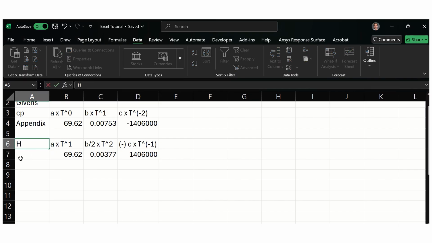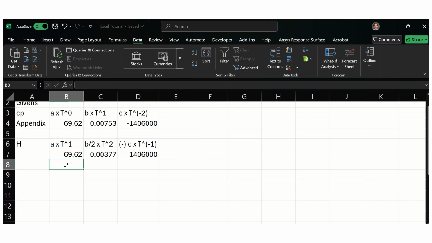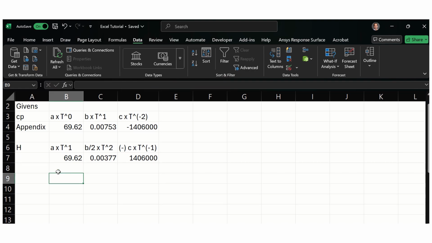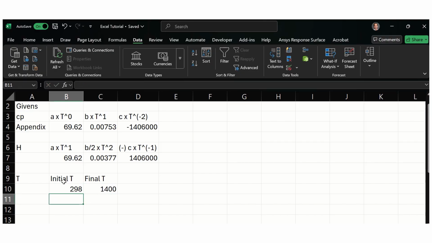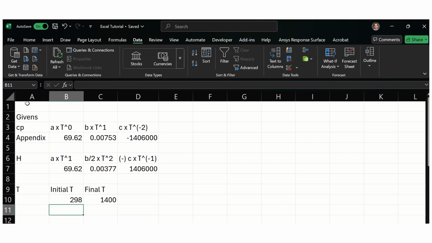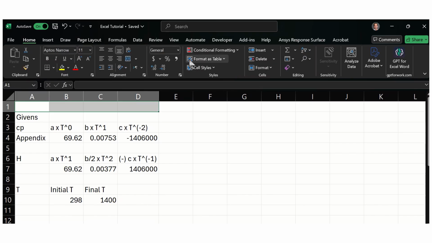So I can see that this is H. The last step is to integrate through the range. So the temperature range. Let me write that here, T, the initial temperature, so that's initial T, and then final T. Let's start first, for example, from 298 until, like the problem that we had in example 1. So this is example 1 here.